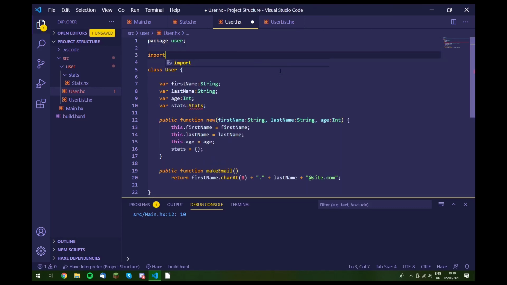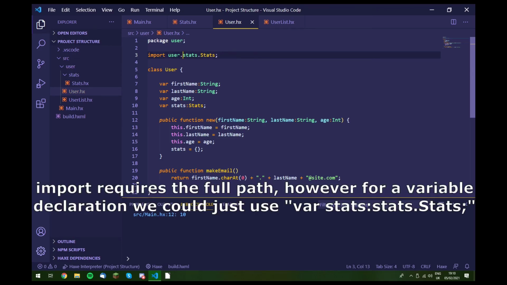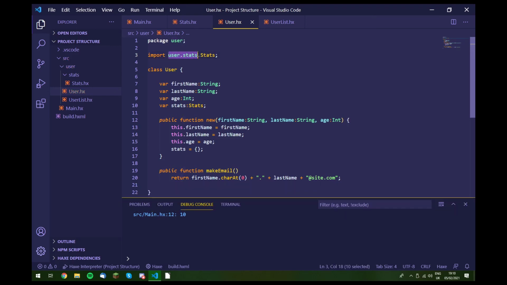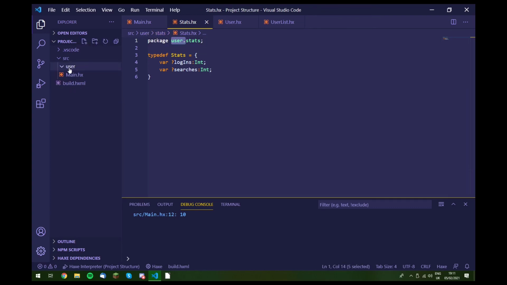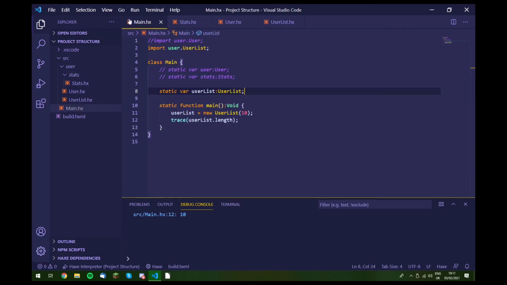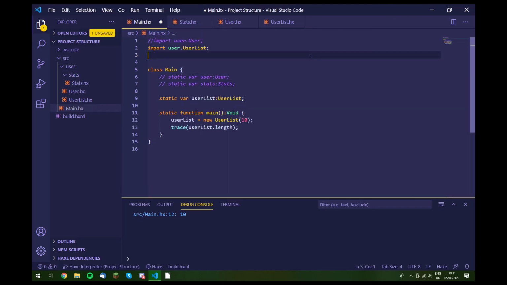Now to import this, we have to actually type the full path. We can't just type in stats. So as you can see, when we have a folder inside of a folder, we just use dot to separate them. And again, this package is going to be user.stats. So again, we have the user folder and then the stats folder. And now if we wanted to access it here, we'd also have to import it in the same way as here.